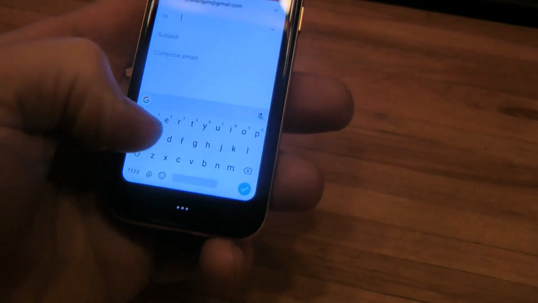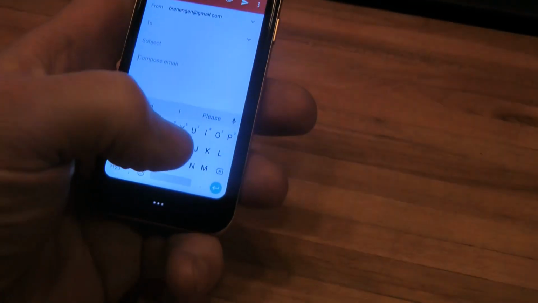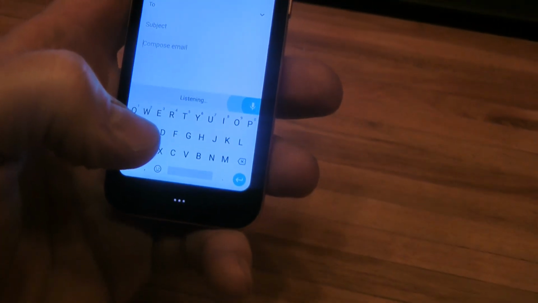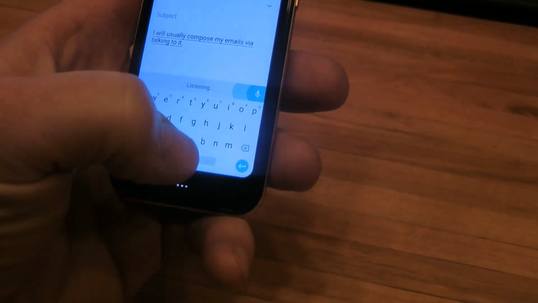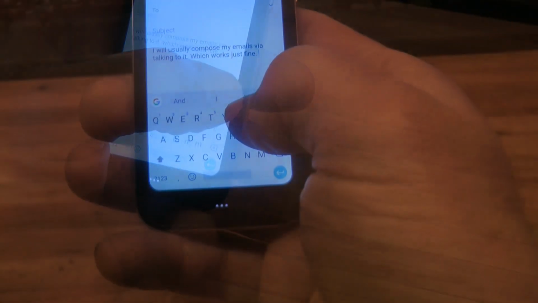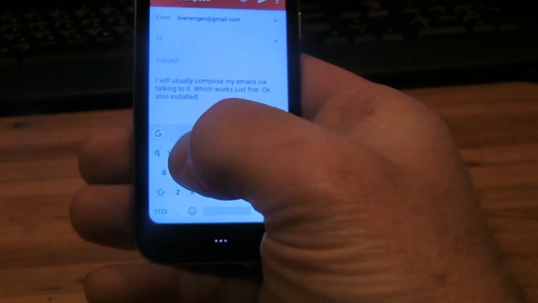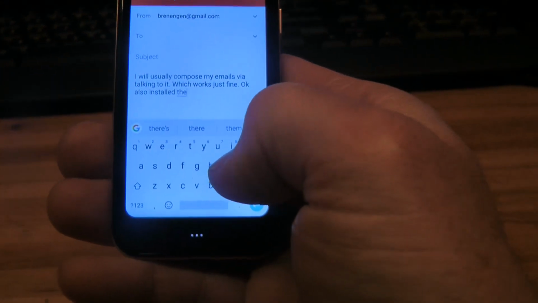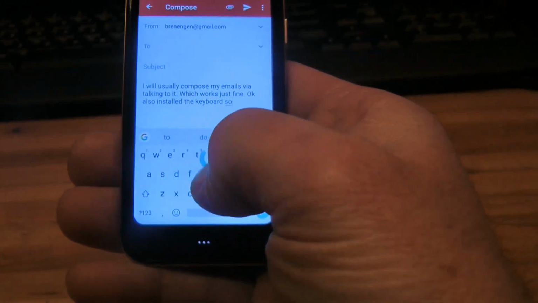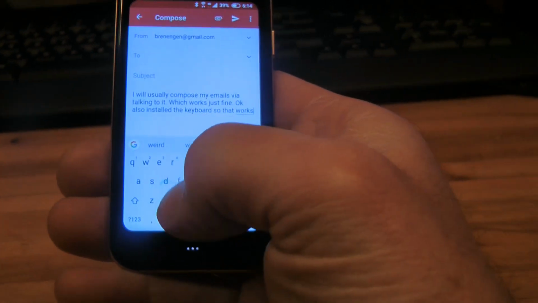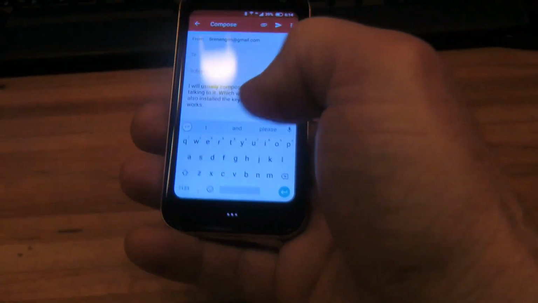Typing and some of that fine work, if you're trying to move the cursor around, is pretty tough. I will usually compose my emails by talking to it, which works just fine. I also installed the keyboard, so that works. So you can enter text pretty easily with that. It's just that isn't an issue.